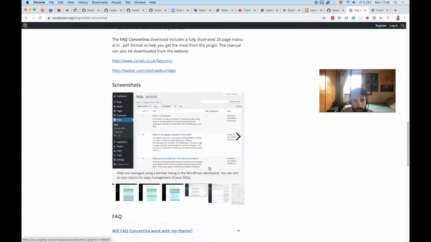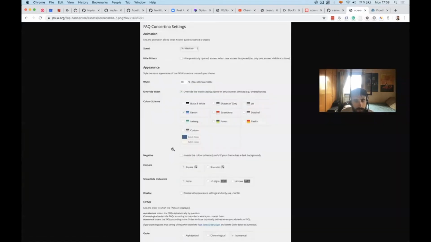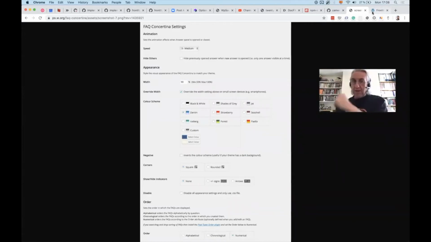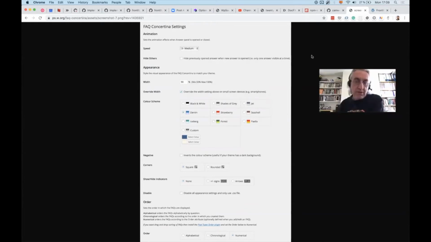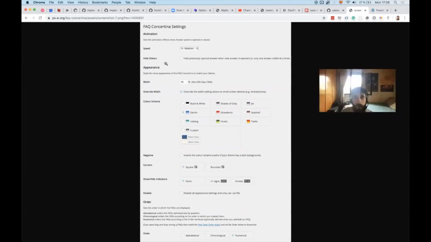It has some options here, right? About the width, the speed of the animation, but those options and colors are stored in the MySQL database. They're not available in the REST API, are they? No, they're not, unless you expose them. Okay, so in a future version I could expose those.